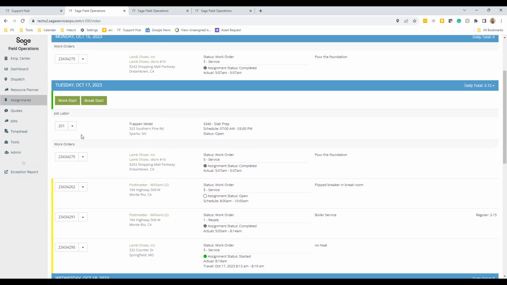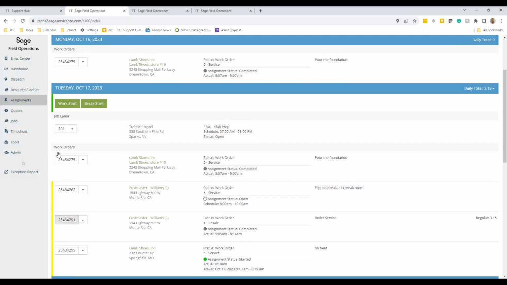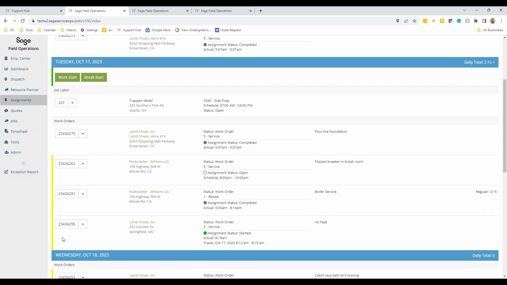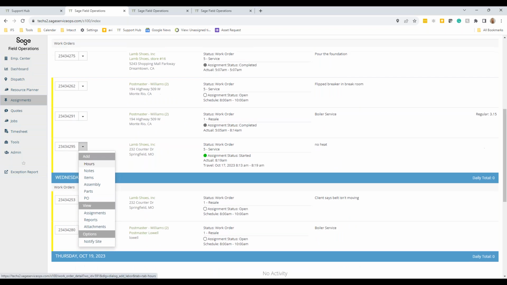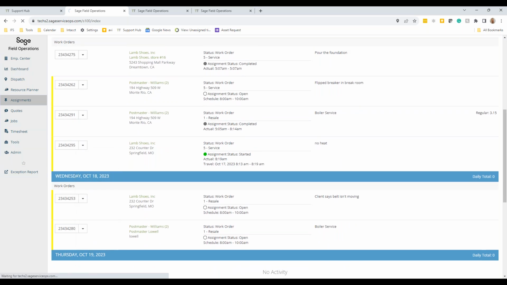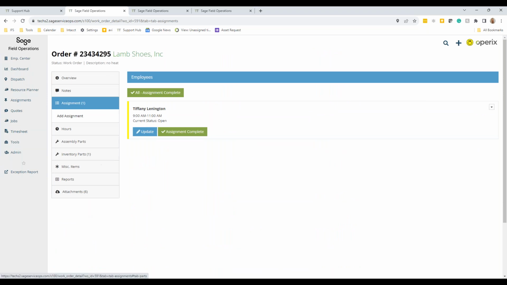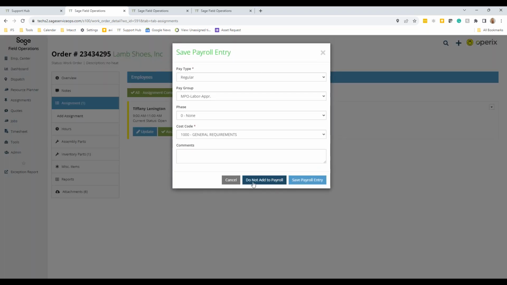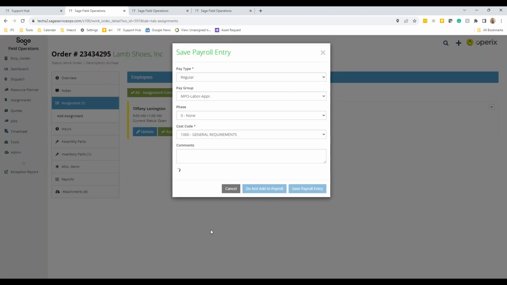The job that I assigned to Tiffany, you've got all the work orders associated, but you also have the job up top here where we can see it's separated. And Tiffany has the ability to punch in, punch out of this, or add time to a job assignment as well. So let's go into this started one. I'm just going to complete this. Save that one to payroll.